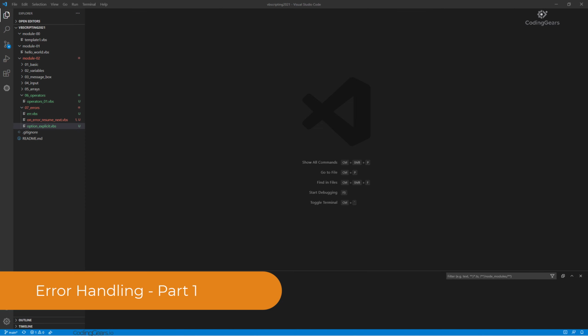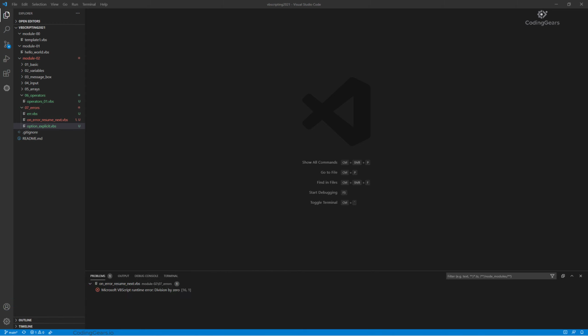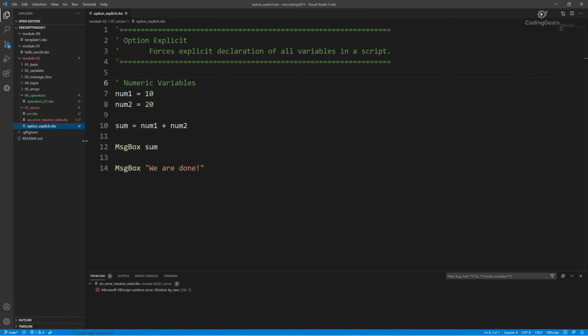Hello everyone, welcome back. In this lecture, we will learn about error handling in VBScripting. We have seen Option Explicit before, and I commented on the fact that it will force you to declare the variables before you can use them within your script. That's its usage. So we are going to start with Option Explicit and then get into On Error Resume Next, and how to use the Err object. Okay, let us jump in and first look at Option Explicit.